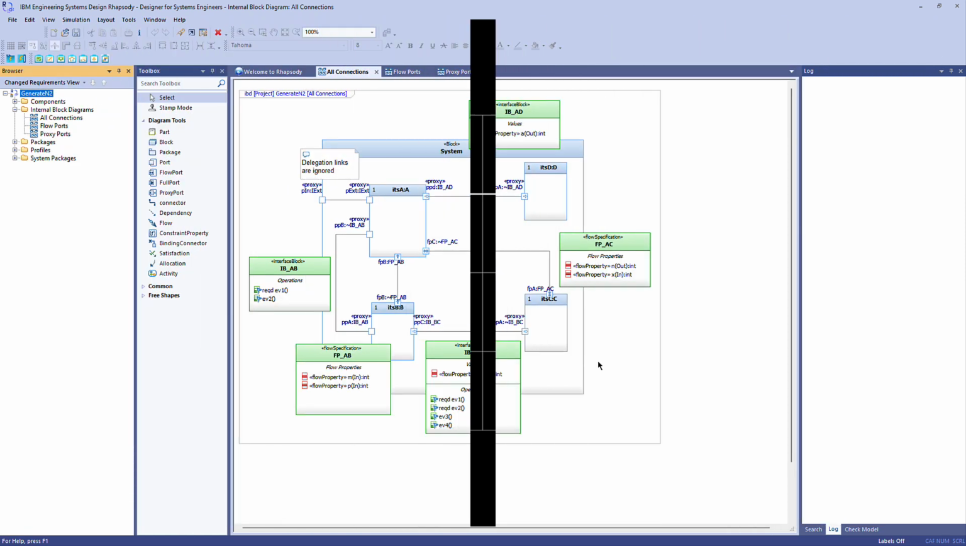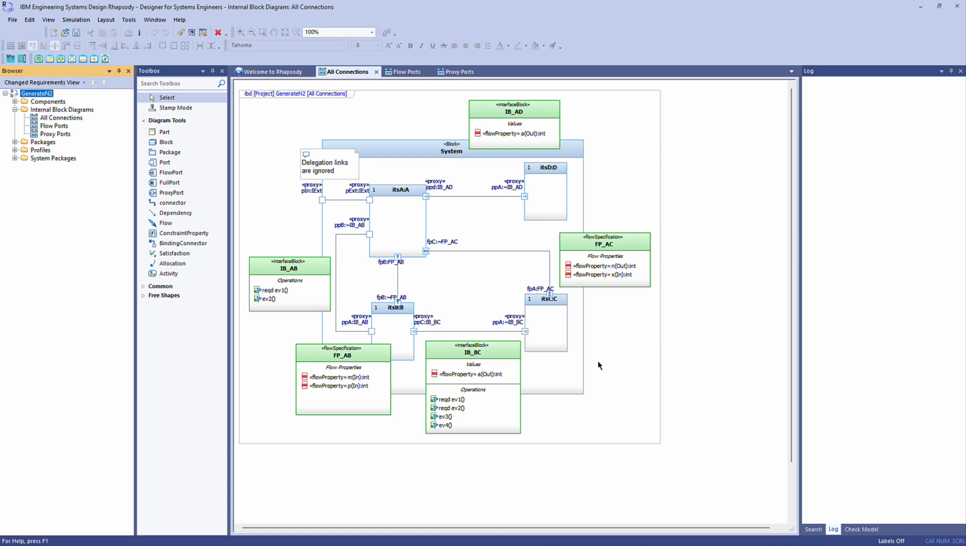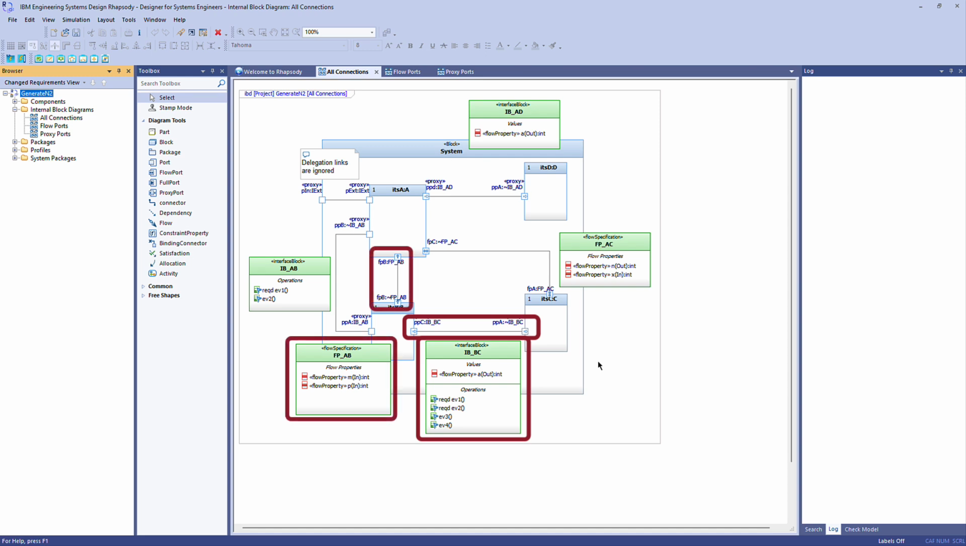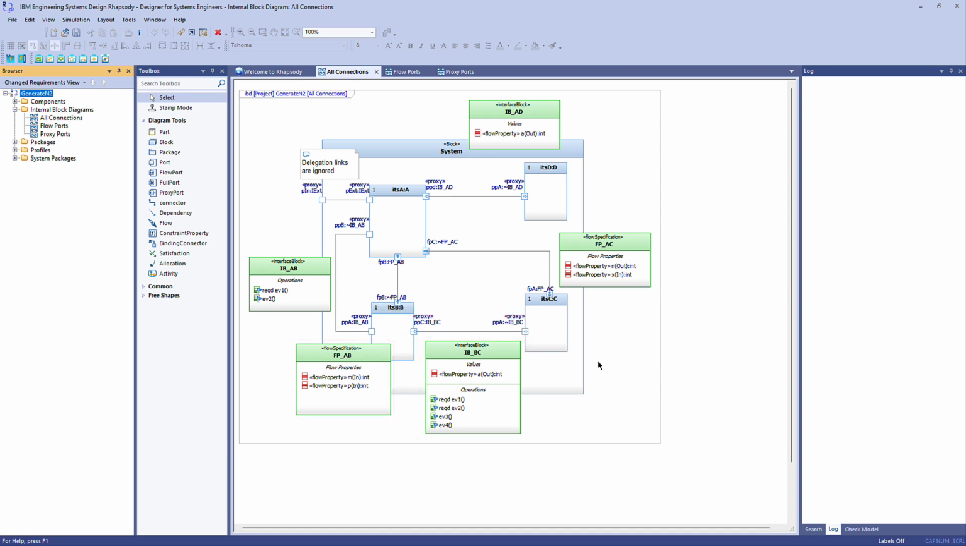In this Rhapsody model, we have blocks that have connections to other blocks via proxy ports or via flow ports. The n-squared view generator in the Rhapsody Power Pack generates views based on connectors between ports. When we invoke that helper, we can do it from a single diagram or from a package.